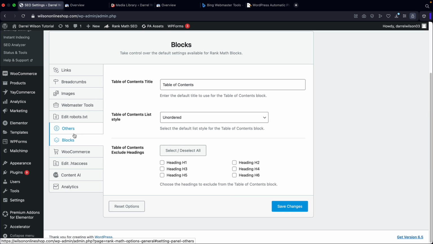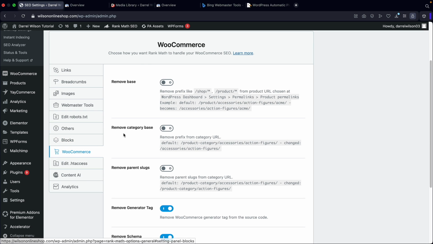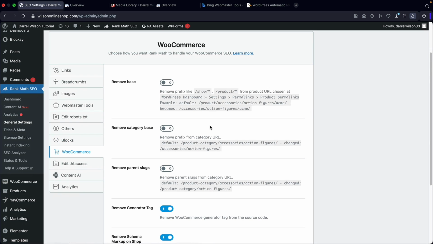Next we have blocks, and I don't really recommend to edit anything here because you guys can always edit all of this within the editor itself, which is Gutenberg. So I'm just going to skip this for now. Here I'll go to WooCommerce. So here is the WooCommerce options.